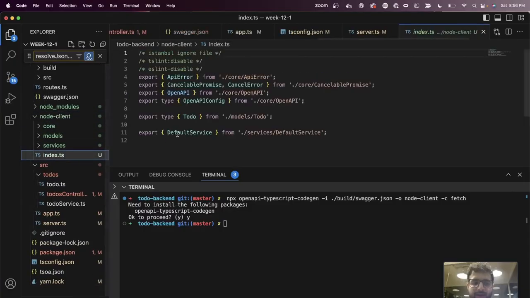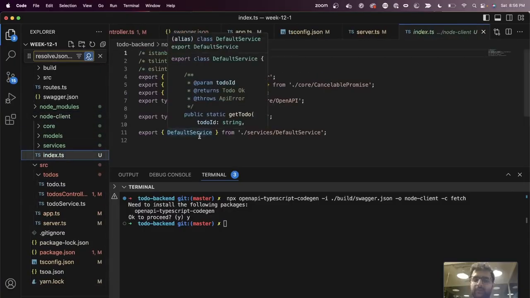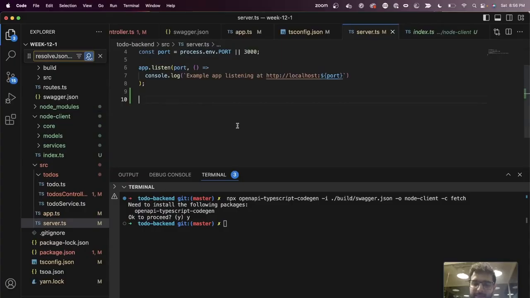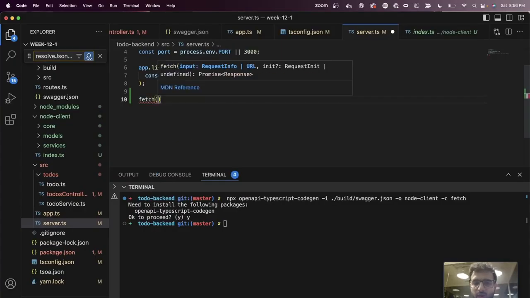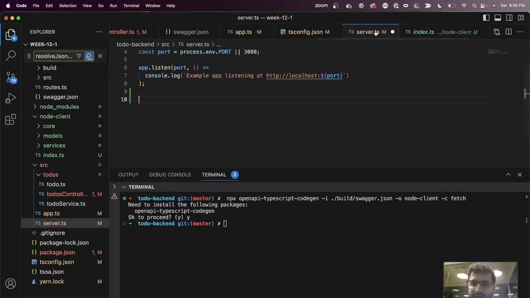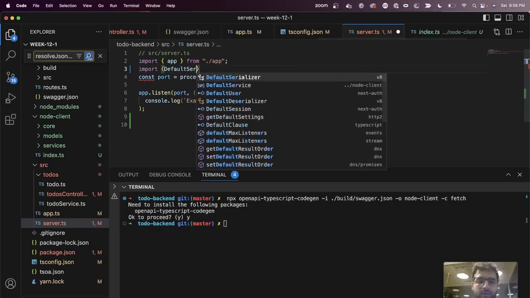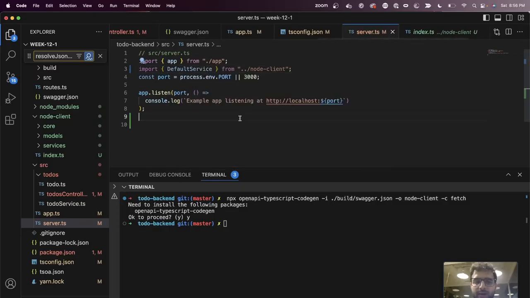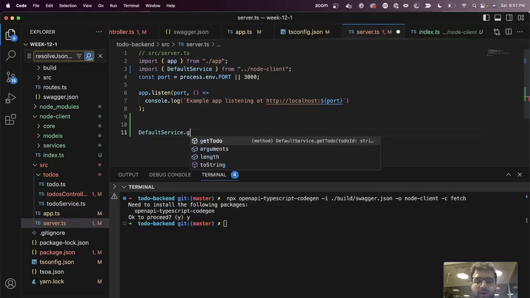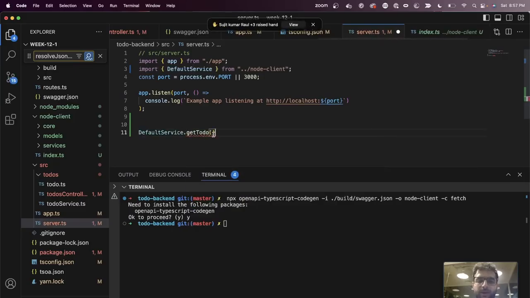If you look at the index.ts, it exports something called the default service. What the Express application can now do is, rather than doing the fetch, or the React application, not this file, don't confuse this. This file is a separate project. I'm just using it right now to show this quickly. In your React project, if you create a fresh React project somewhere, over there you can import default service from node-client and simply call defaultService.getTodo, and then pass your todo ID as the input.